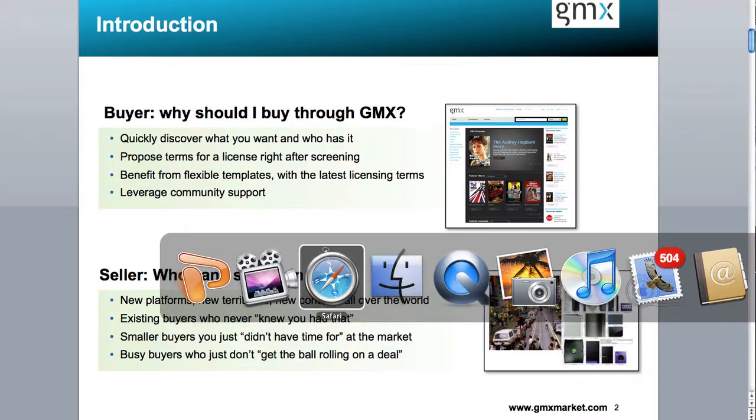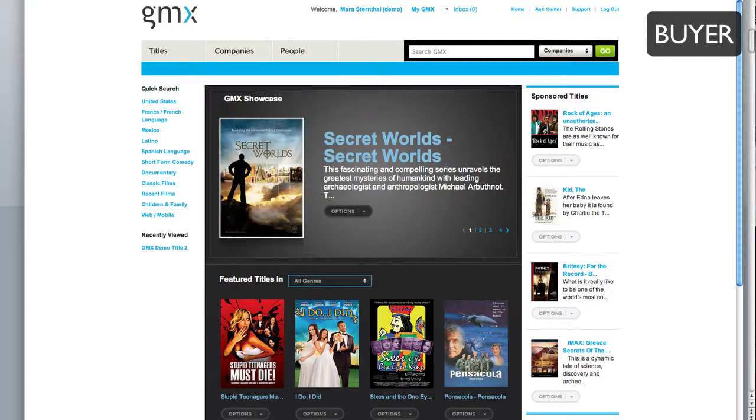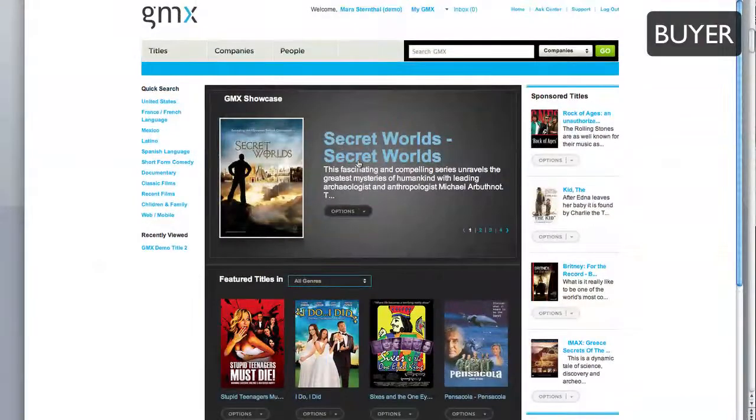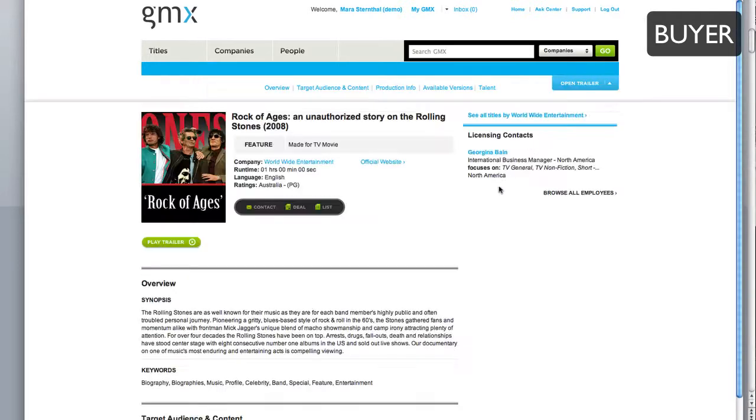So let's jump right into the website, and here we are logged in to gmxmarket.com. What we're seeing here is the page that we land on once we have logged in with our account, and we're looking at titles. And let's move ahead to the phase where we have already found a title that we're interested in. Say, for example, it is Rock of Ages. And we've already played the trailer, we've already determined this is something that we want to acquire.